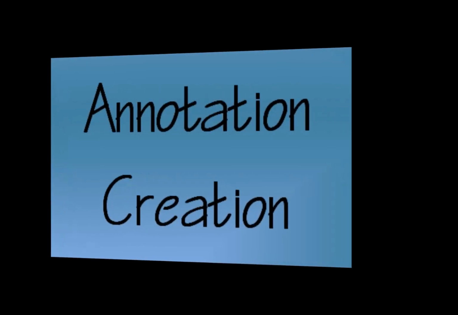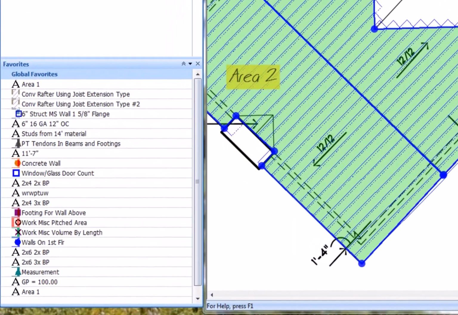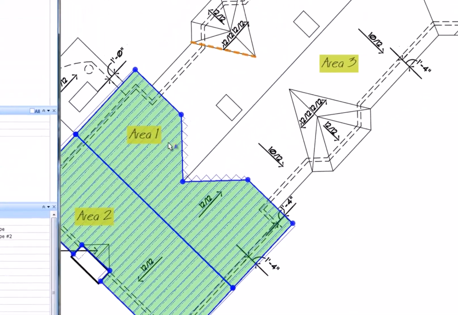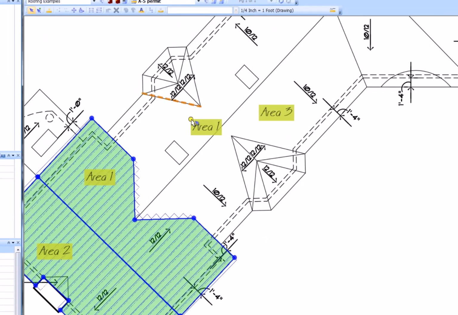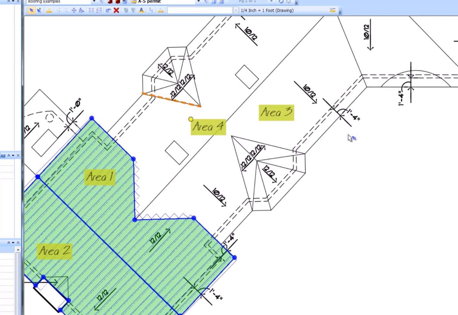I thought it would be helpful to see how easy it is to leave notations on the drawing for future use and reference during the takeoff. I have previously created a favorite notation called Area 1 that I can reuse. By double-clicking it, I can then insert it by left-clicking a new location for it and then editing the description.